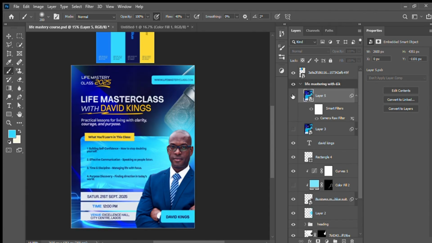So that was actually how I created this design using Photoshop. You can see the before and after.